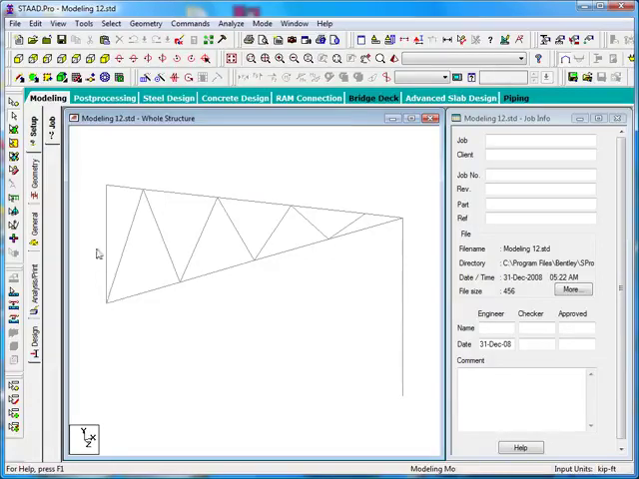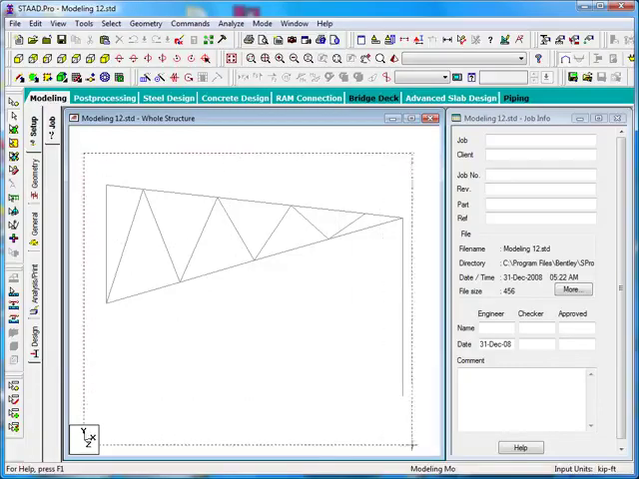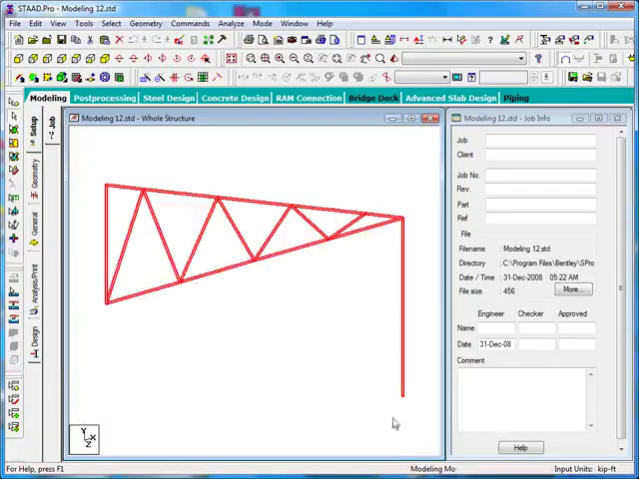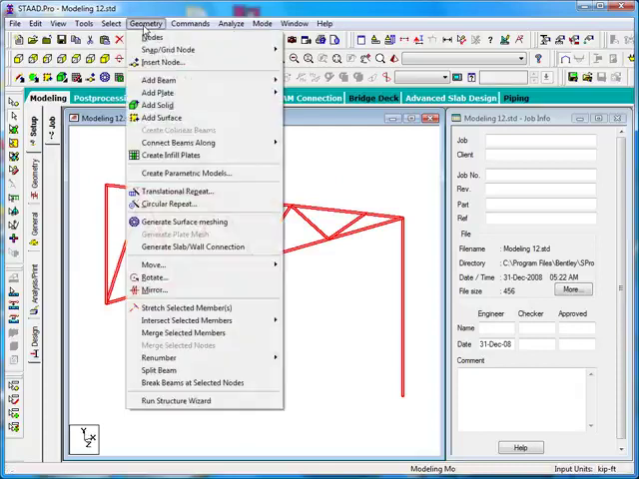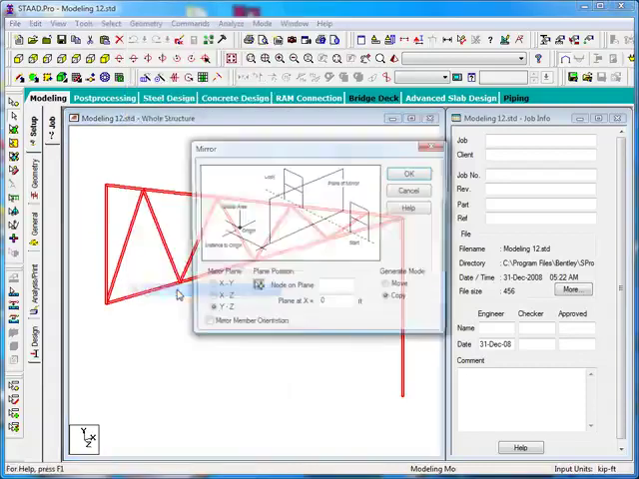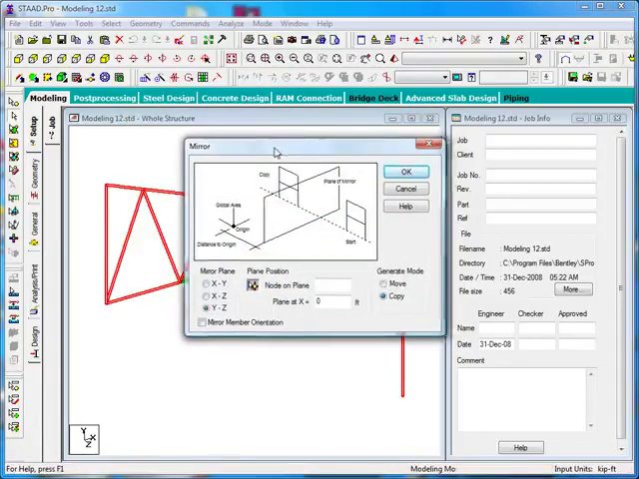So what I'll do is select all of the beams in the model. This time with the beams cursor, I'll just stretch a fence around all of them and select them that way. Then I'll come to the menu bar and I'll choose Geometry, and then I'll come down about 2/3 of the way and choose the command called Mirror, which will open the Mirror dialog box.